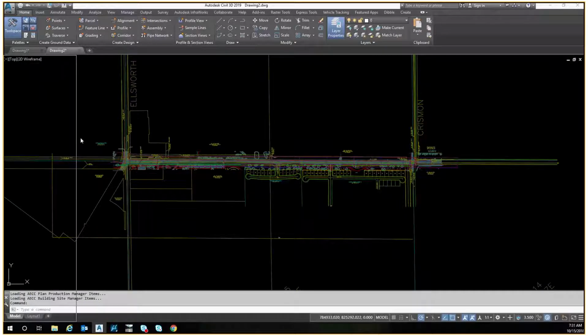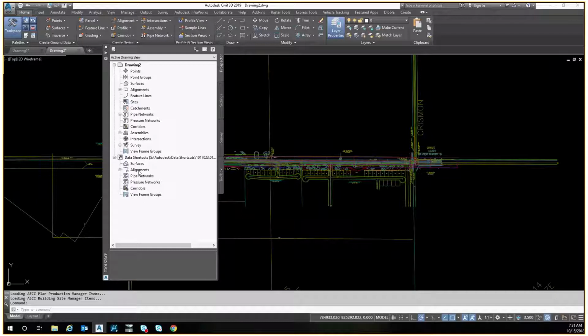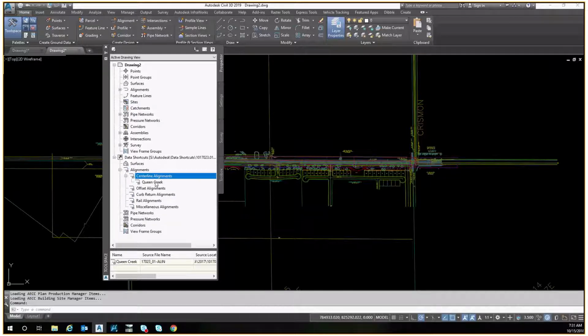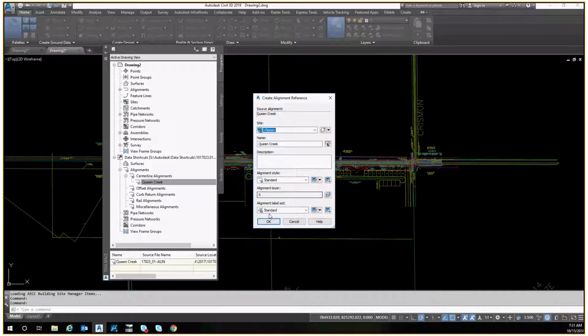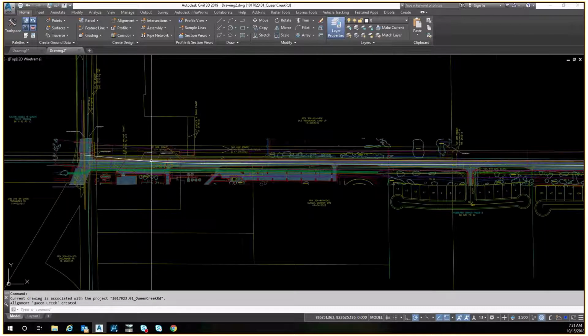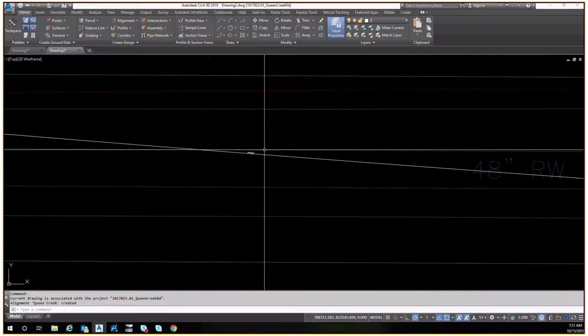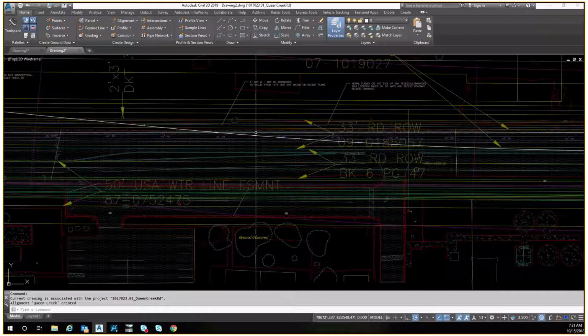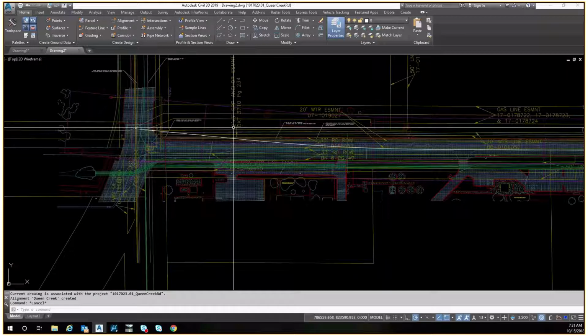So on this project, actually let's also get, I'm going to bring in my tool space. I'll drag this over onto the active screen so you can see. I'm going to reference my center line alignment that I created in Civil 3D in my align file. And I don't really care what this alignment looks like either, because again, I am going to end up deleting this from the drawing once I'm done with everything.